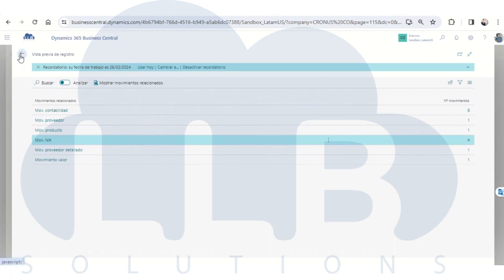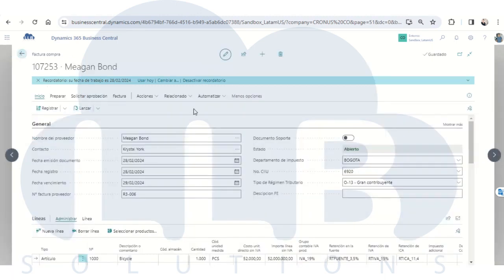Now we are simply going to register this invoice, but not before mentioning that we can also issue a supporting document by simply activating the supporting document checkbox, and this invoice becomes a supporting document that would be ready for electronic stamping of this supporting document.